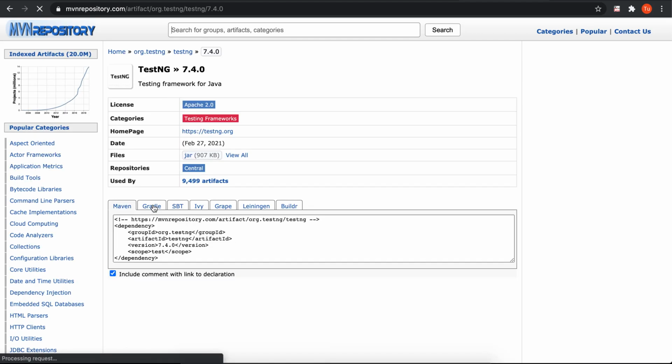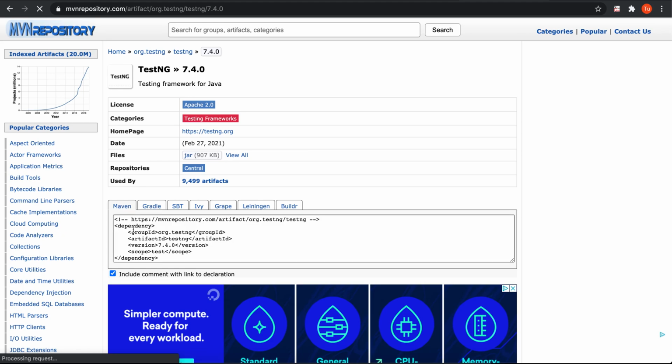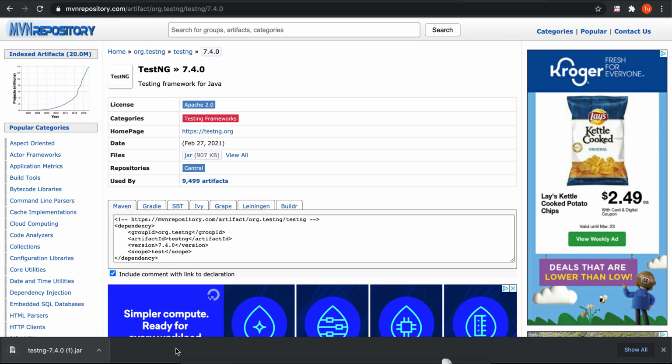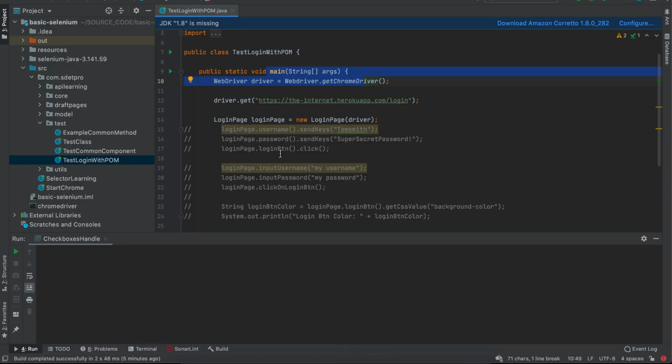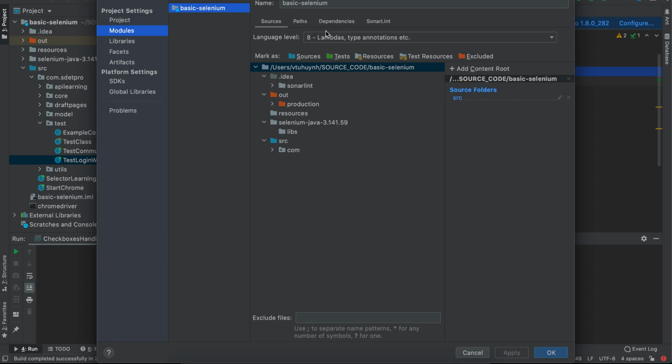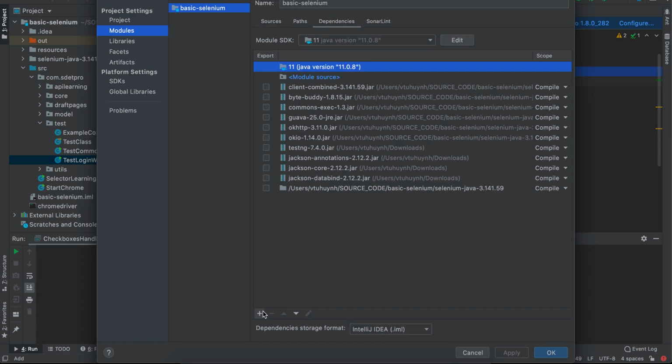After that, you select the latest version, but you don't copy the Maven dependency information here because we are not in the Maven section yet. You just simply click the jar file to download it. After that, you go to the file, open the project structure, go to the dependencies, and add another jar file like you did for the other jar files. You can see here I already added TestNG 7.4, and that means we are good to go.